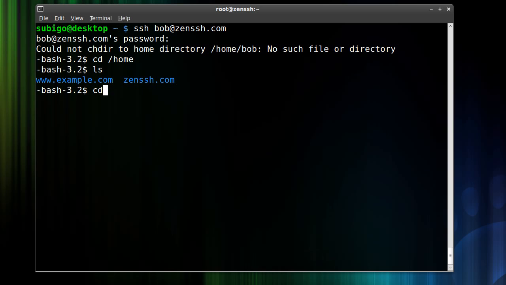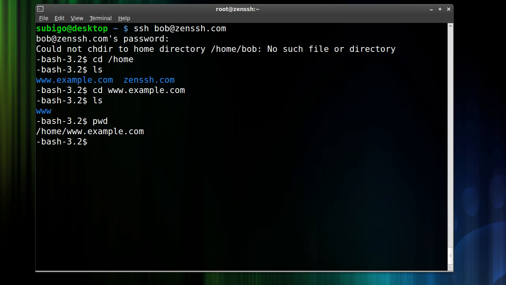If we go into the example folder, type ls, and list the contents of that folder, you're going to see www. Let me show you the present working directory so you can get an idea. Home/www.example.com, and then there's the www folder inside of that even.